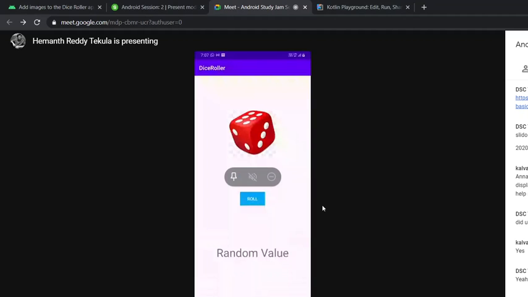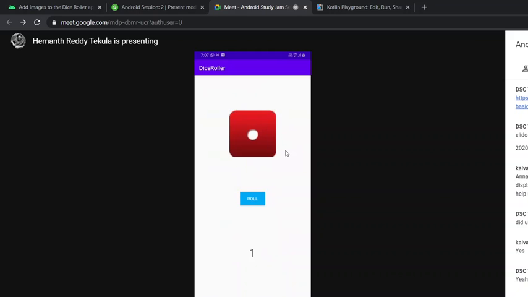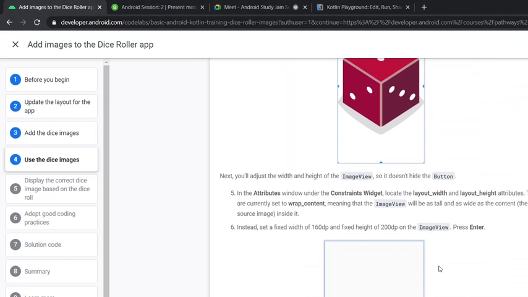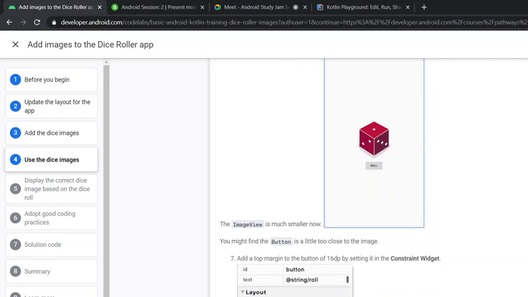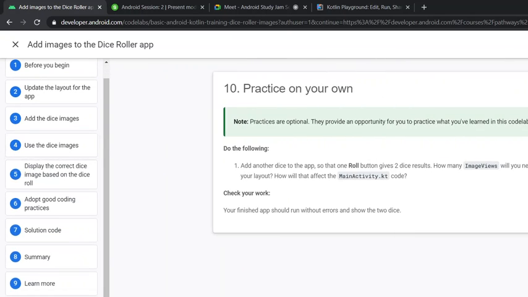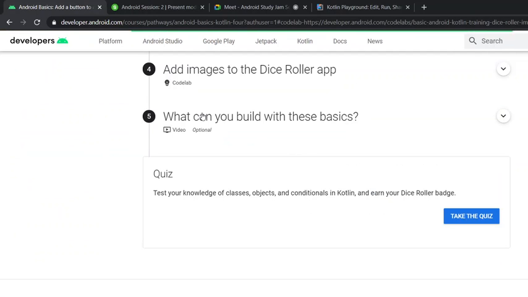You can see my screen, right? This is the default image which we set right at the beginning. When we roll, it will show 6, 1, roll 2. So in this way, we can add pictures, we can modify them, and we can do anything. I hope with this we have completed the first part of our Android session, meaning the Android course.